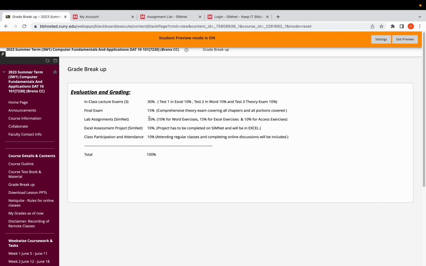Then there are Simnet assignments that you will be completing on Word, Excel, and Access. I will be giving you a short introduction to that. And then there is an Excel project that you need to complete for 10%. And then the class participation on online discussions will be included. We do not have regular classes, so this 10% is completely based on the online discussions that you have every week. Each week you will have 2 discussions.